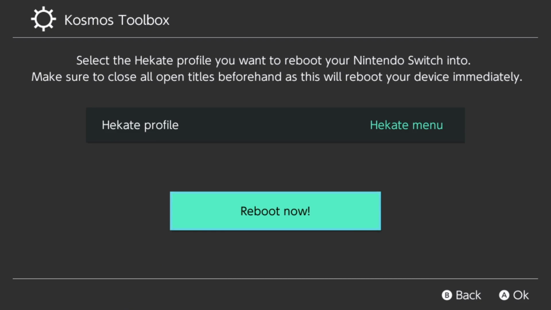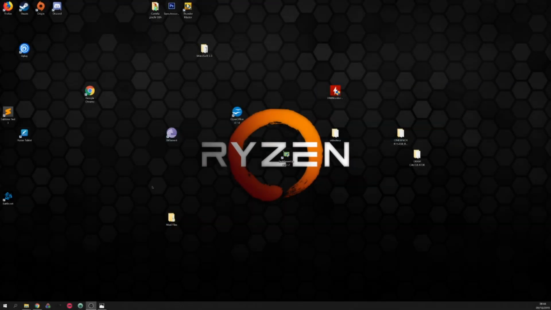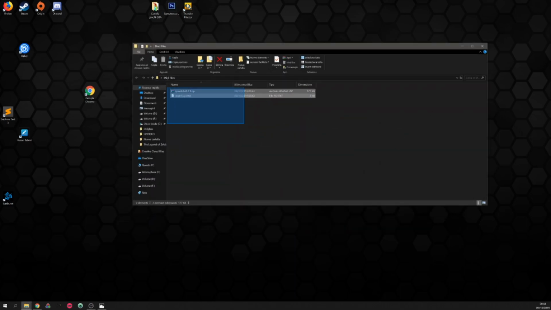After this, you will need to undock your Switch, remove the SD card, and put it inside a card reader on your PC. So I'll see you there. So we are on the PC right now, and after inserting the SD card in your computer, you need to download these two files from the link in the description. I will leave two links.